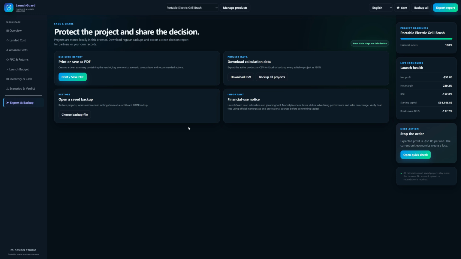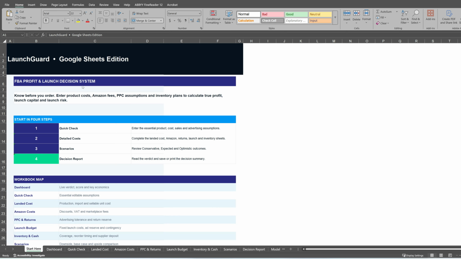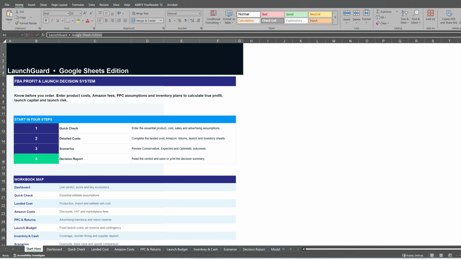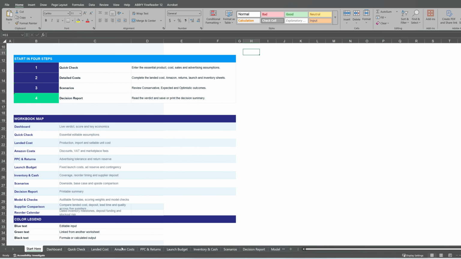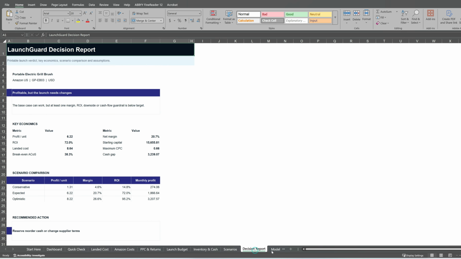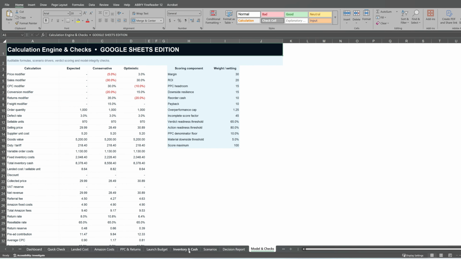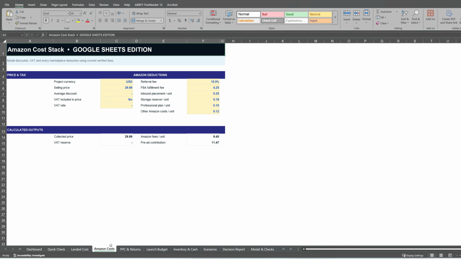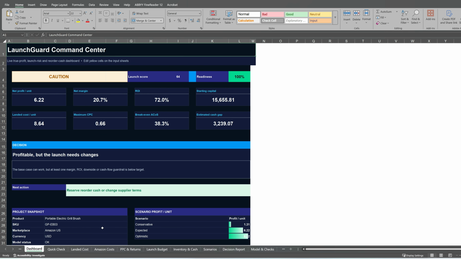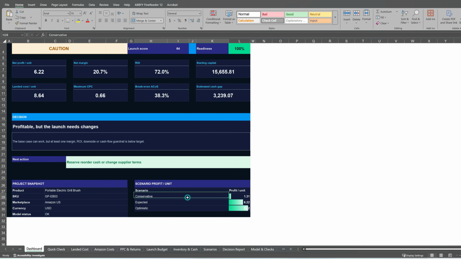Along with the HTML application, the complete LaunchGuard package includes several supporting resources. The spreadsheet edition can be used in Excel or uploaded to Google Sheets. The supplier comparison worksheet helps you compare up to 5 suppliers using landed cost, deposits, lead times, payment terms, communication, and quality confidence. The reorder cash calendar turns your inventory plan into dated milestones, so you can see when the reorder decision, supplier deposit, production, transit, and Amazon check-in may happen.